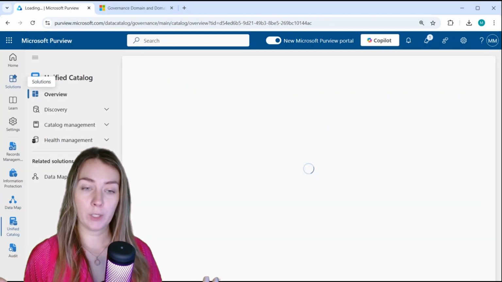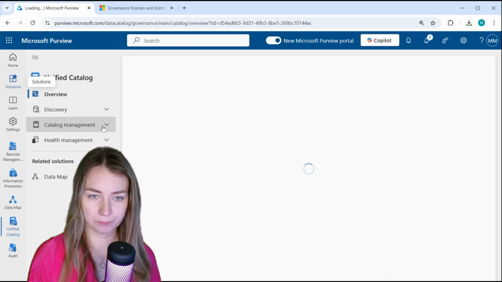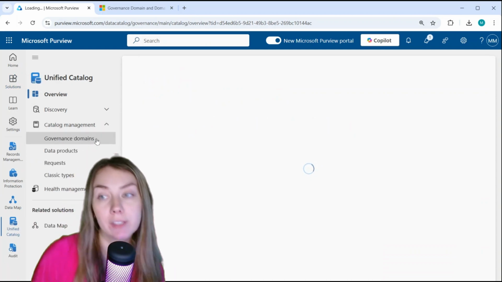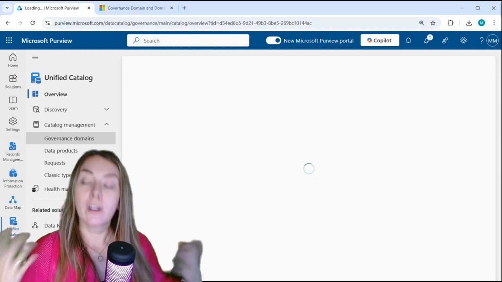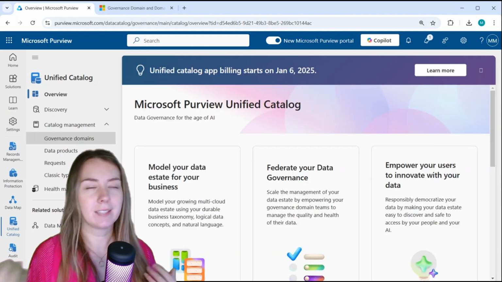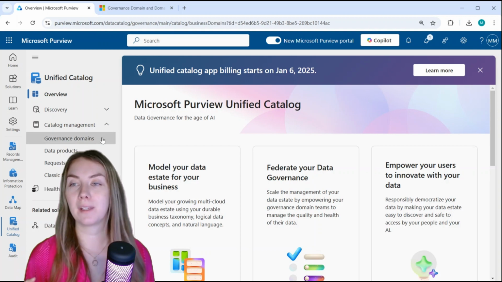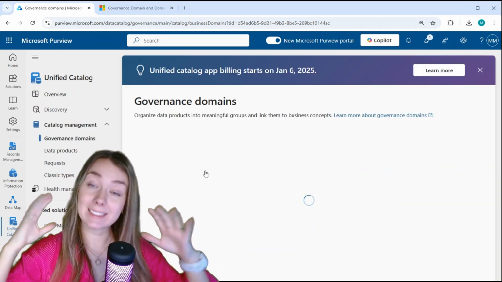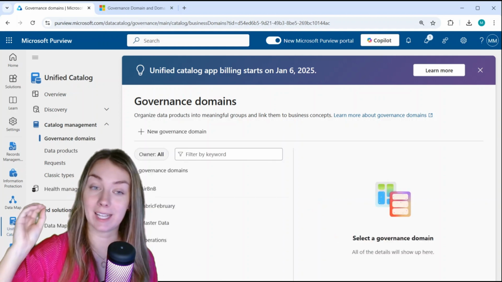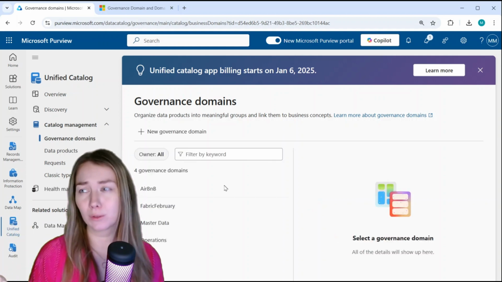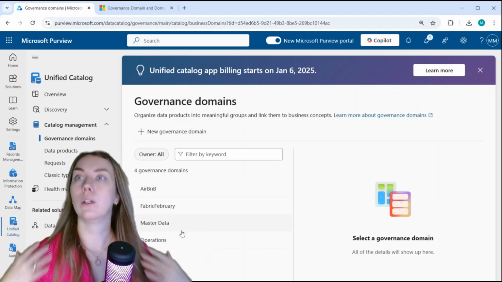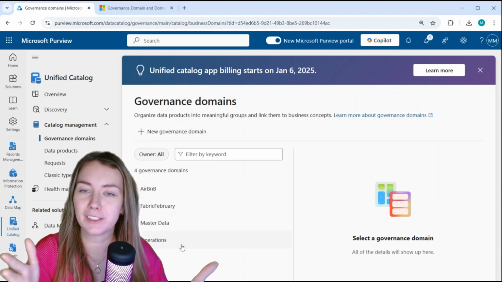Now, if I open up the unified catalog and go to catalog management, you see here that we have governance domains. Governance domains, that's the same, but it's also different from, I'm going to take that back. Governance domains are different from the domains you have inside the data map. And they could also be different from the domains you have in Fabric. So that's super easy to understand, but we're going to understand it together.